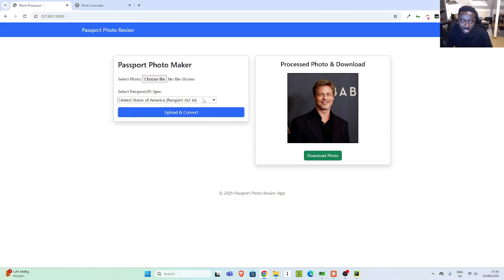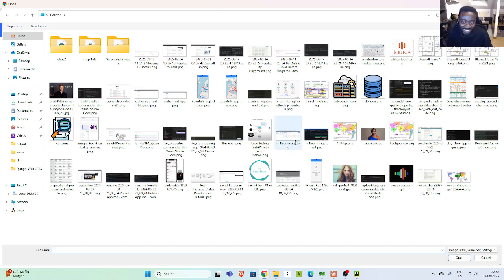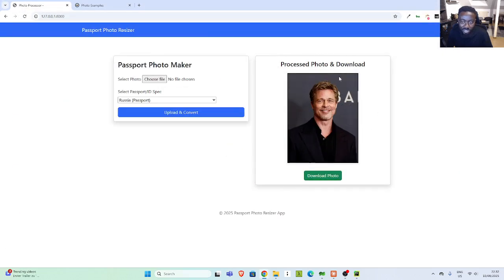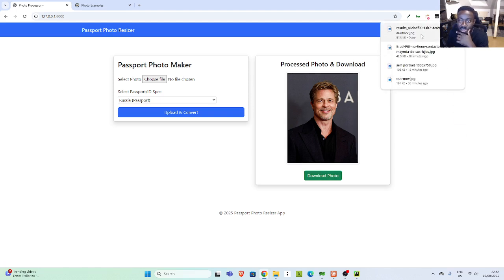I can change the dimensions again. So let's use Russia, I don't know. Let's pick Brad Pitt. So now the image has changed, right? You could see the difference within it. So that is something very basic you can build, and then you can actually download it here, right? Perfect. So let's make this beautiful.